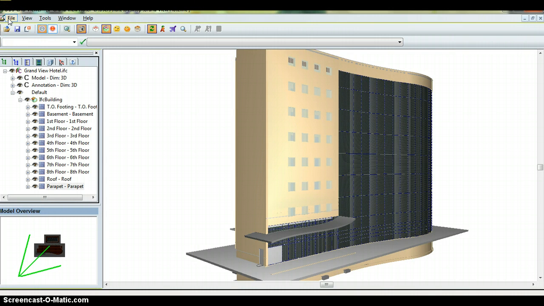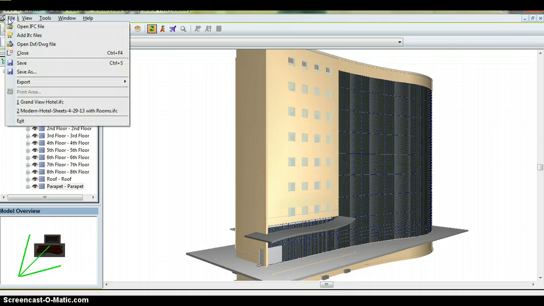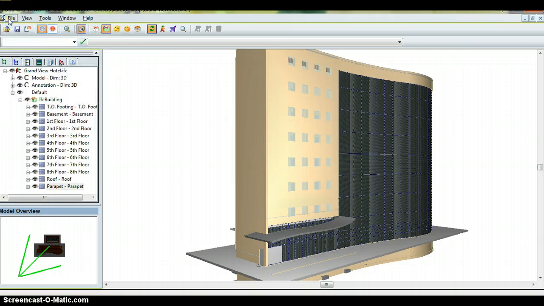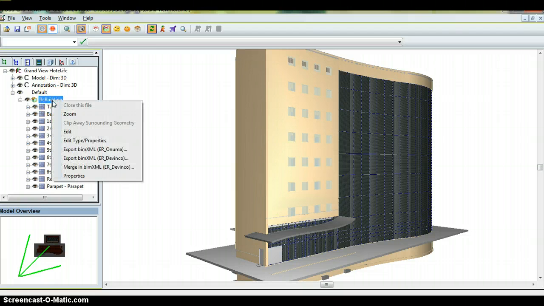I don't really want to change anything inside this viewer, even though it does have a few options for a few different things. And instead of actually going to the file and exporting anything, you have to right click on this position right here, and then it says Export BIM XML, and it says Onuma after it. So this is the option that we're going to choose.